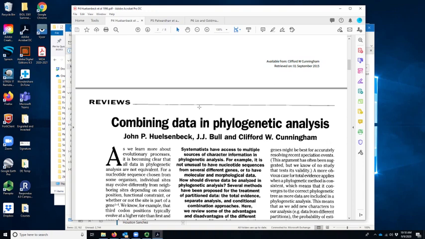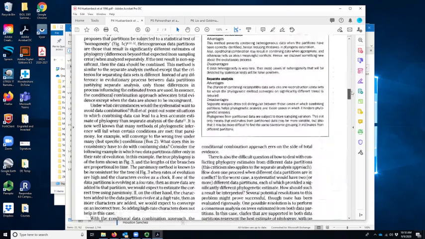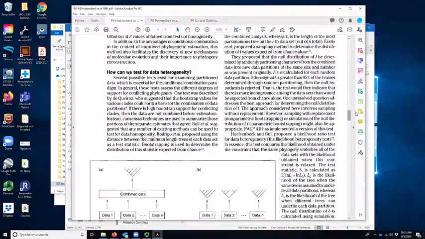And then kind of as a separate point, there's a little bit at the end where they talk about, well, maybe we could use some sort of a test. They call this testing for data heterogeneity. We could use a test to determine whether or not the data sets are compatible.